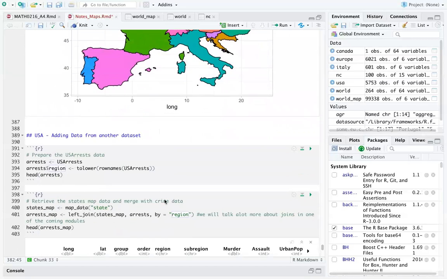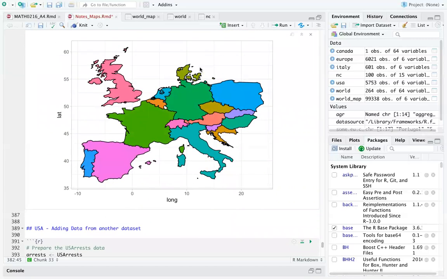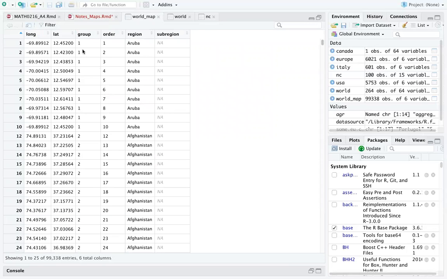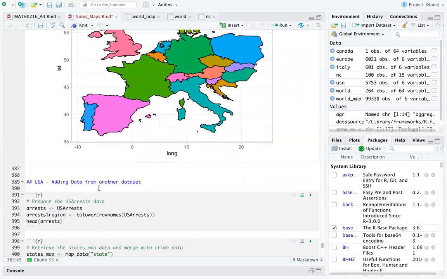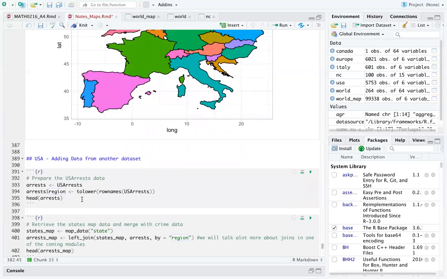For the US, like I said, you might want to actually go through and pick out some values. Unfortunately, there's no data contained within the world map data. It really just has information about the countries and where they're located, latitude and longitude. So I pulled some data. I'm trying to remember if we've worked with this data before, but there's some data that's built in about arrests. So let me just run this so you can sort of see.